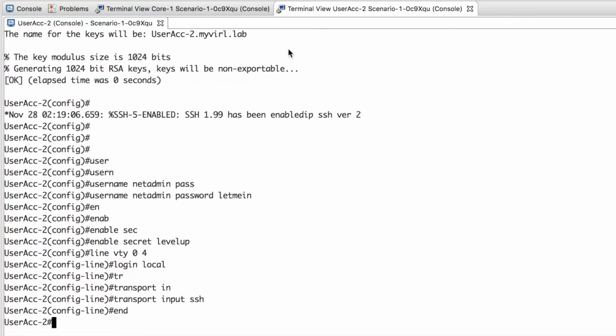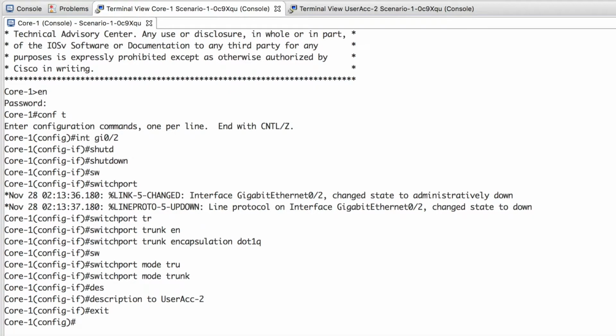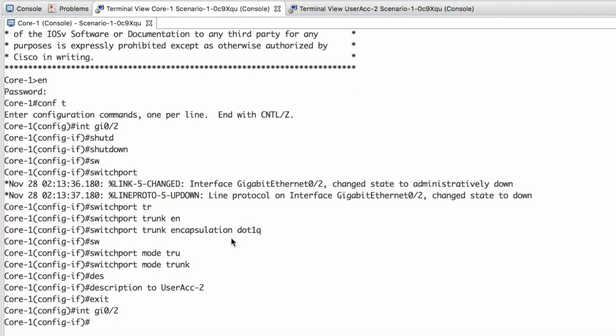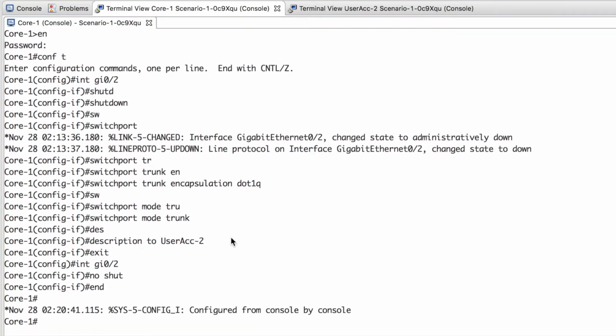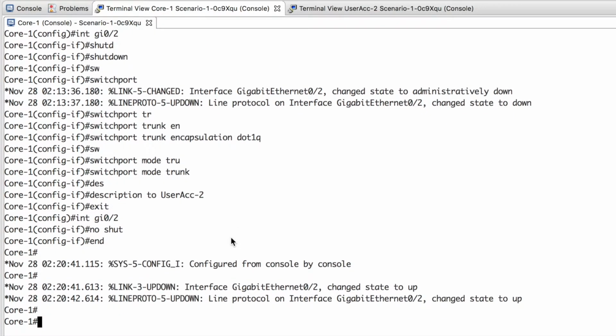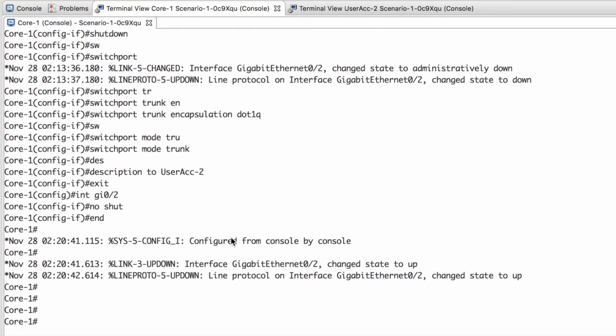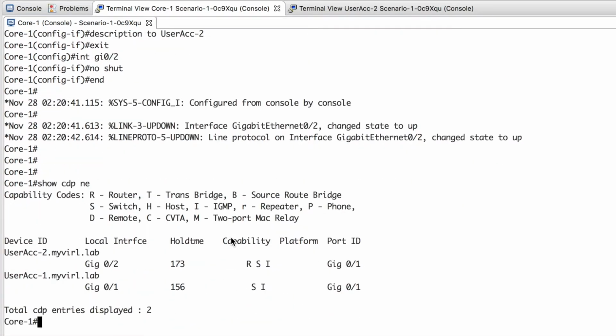we can return to the core switch and bring this interface up. Interface Gi0/2. No shut. Give that a moment, wait for the interface to come up, and then we'll check CDP neighbors to ensure the core switch can in fact see the new user access switch. And there it is, user access 2.